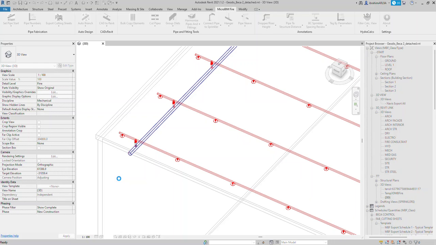So this is area 2. We are accessing area 2 now and cutting it to the stock lengths, which runs in a different direction from area 1.